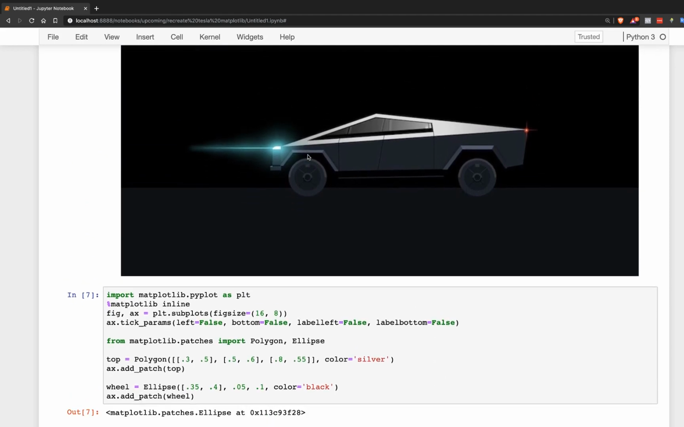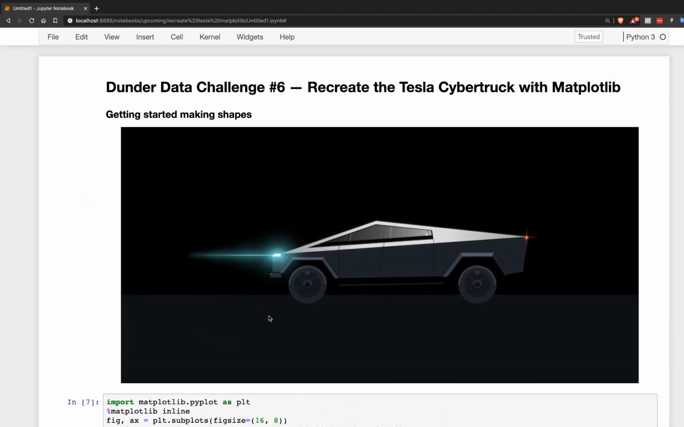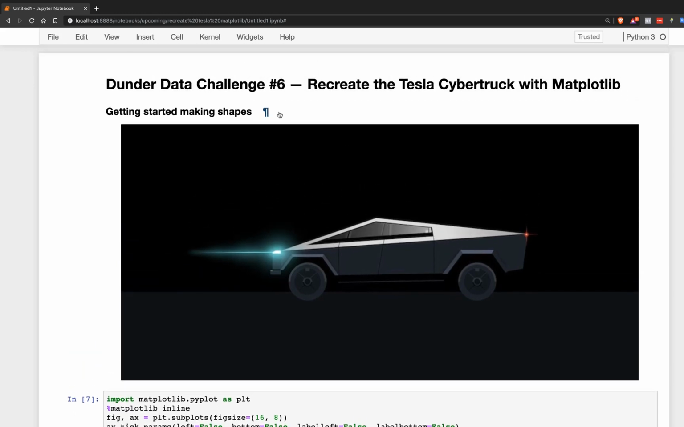Okay, so that's a little tutorial on how to add patches or shapes to your Matplotlib axes or figure, and that should go a long way to helping you recreate this Tesla truck. All right, so good luck on Dunder Data challenge number 6, and if you want to go the extra mile, you can try to animate it and have the wheels rotate and have it drive off the screen, something like that. Okay, looking forward to seeing what everybody produces.